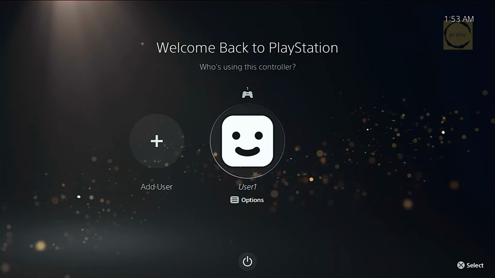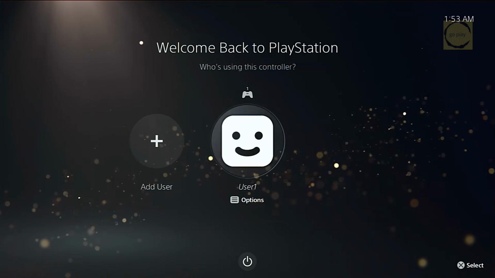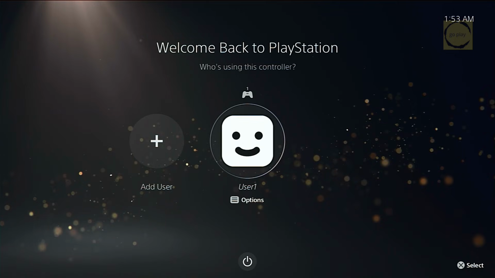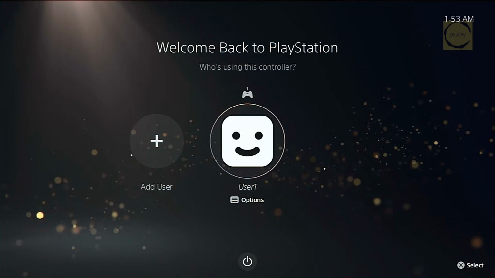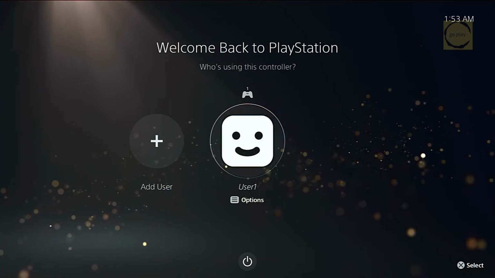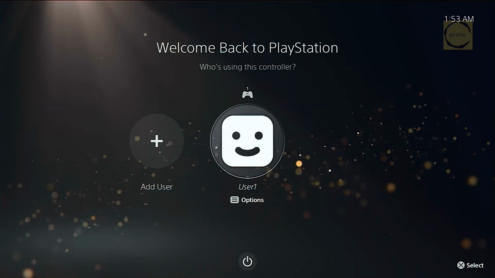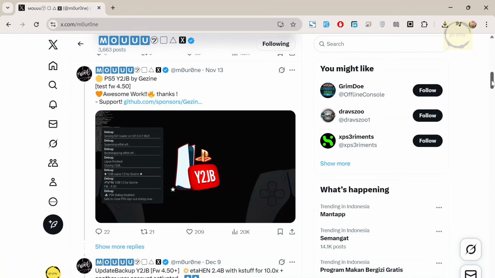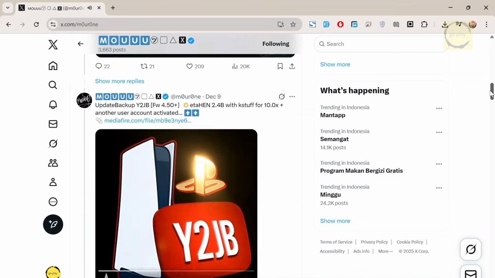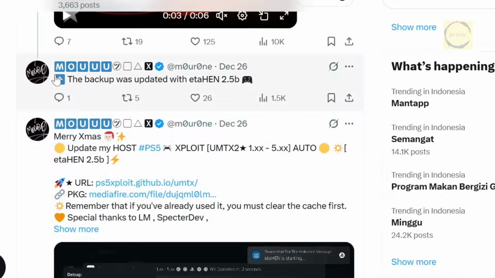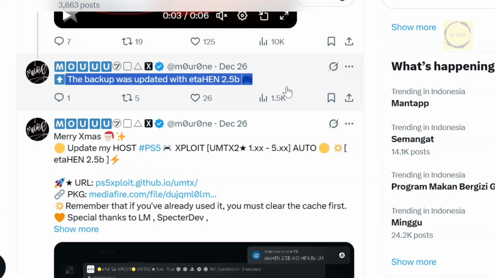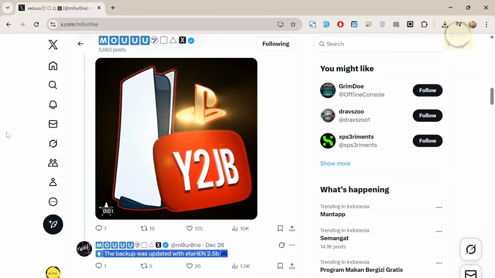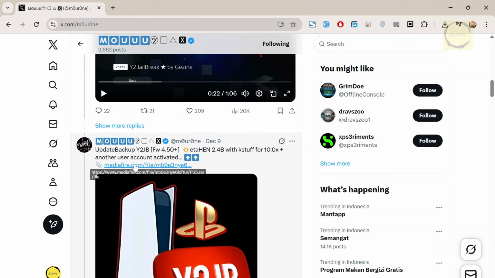The idea is to restore a PS5 backup file from someone else that has already been set up with the latest etaHEN version. You can get this backup file from a friend who has already updated etaHEN to the latest version, or you can use a backup file shared online, such as the one from More1. As you can see in his tweet here, he has shared a backup that already includes etaHEN version 2.5b. You just need to click the link above to download it.